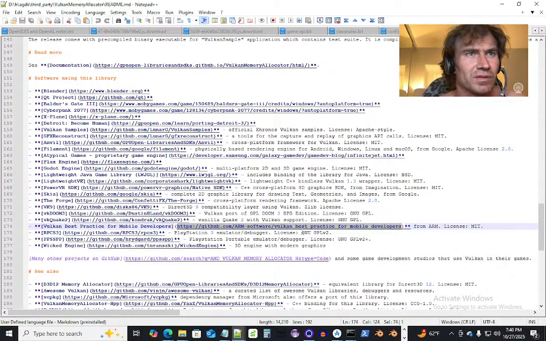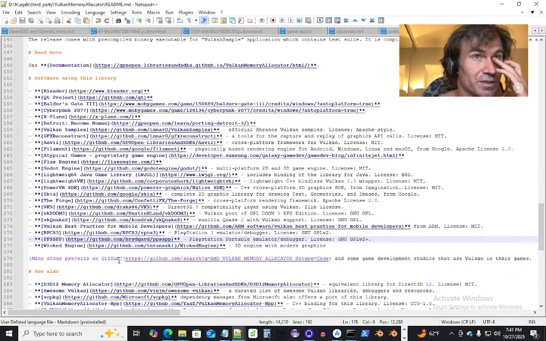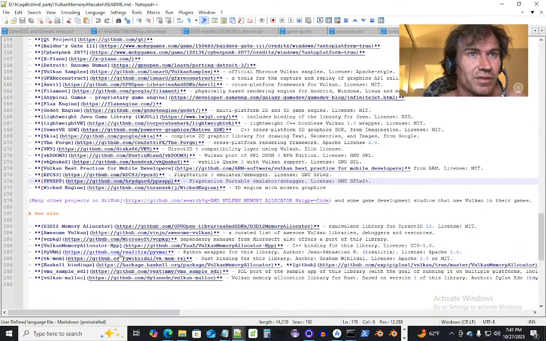Let's see. Wicked engine with modern graphics. PlayStation Portable emulator debugger. Oh, that's really cool. PPSSPP. So you could do that. PlayStation 3 emulator debugger. Oh wow. RPCS3. Vulkan best. Okay.